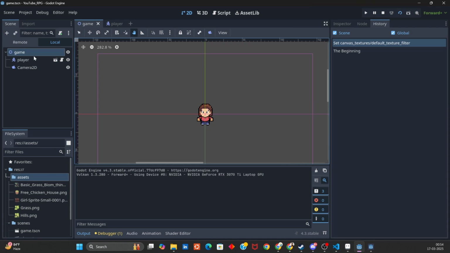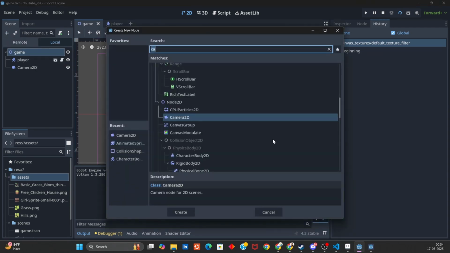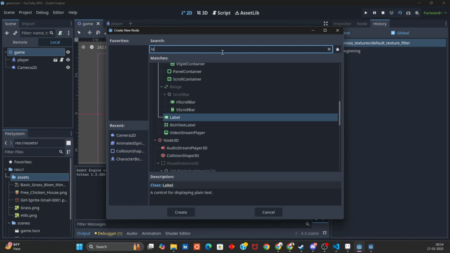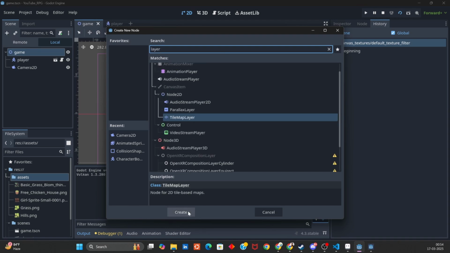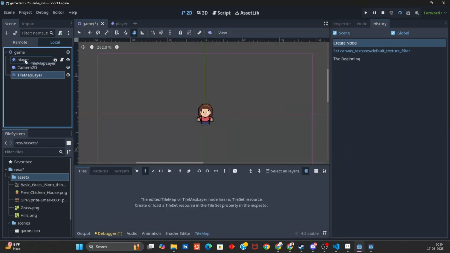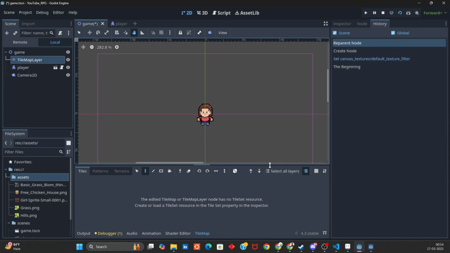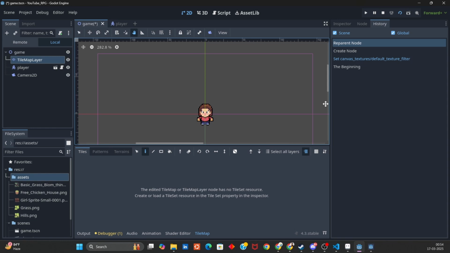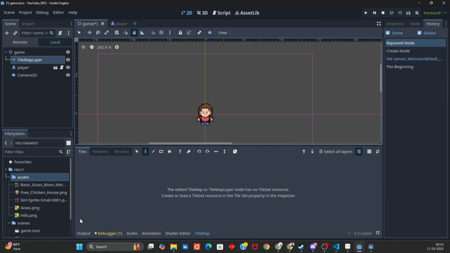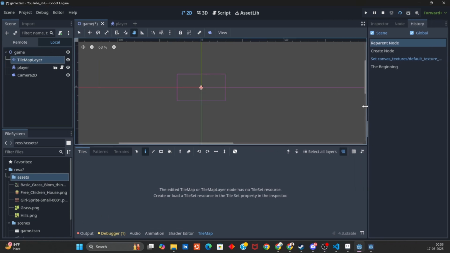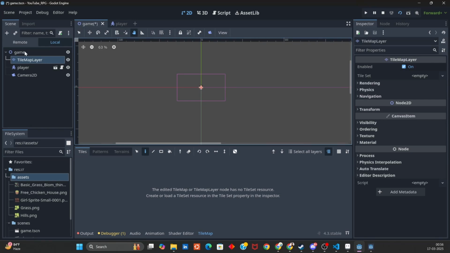So now inside our game, I want to add another node, and this node will be a layer. We want to import a tile map layer, and let me just keep it at the top, right below our game. Now, what is this tile map? This tile map is basically what will allow us to create tiles, and it's very easy. We will also have to click on the inspector. In the tile map layer, we will have something called a tile set, which is empty for now, and here we have to create a new tile set.